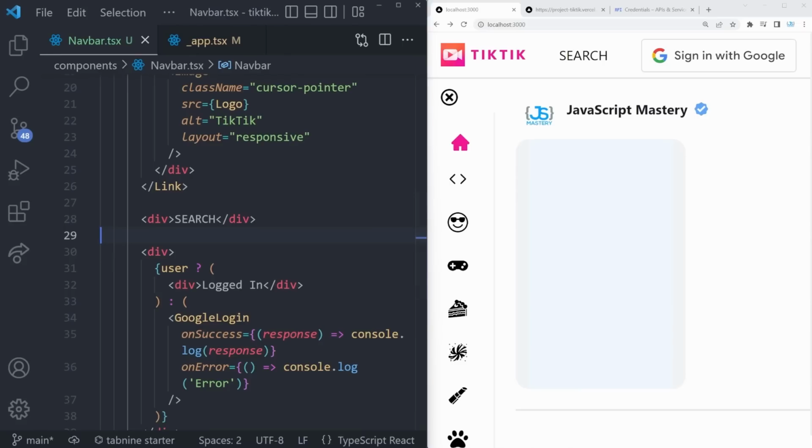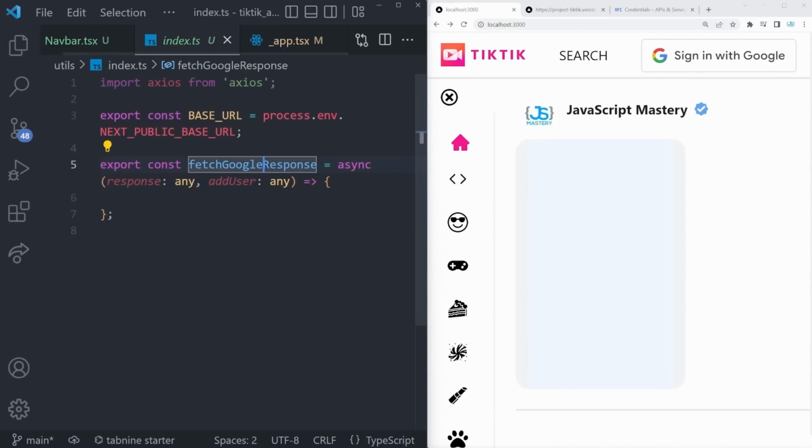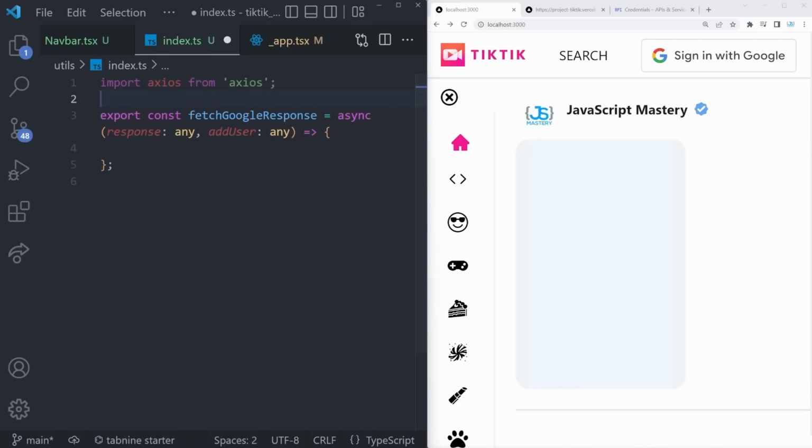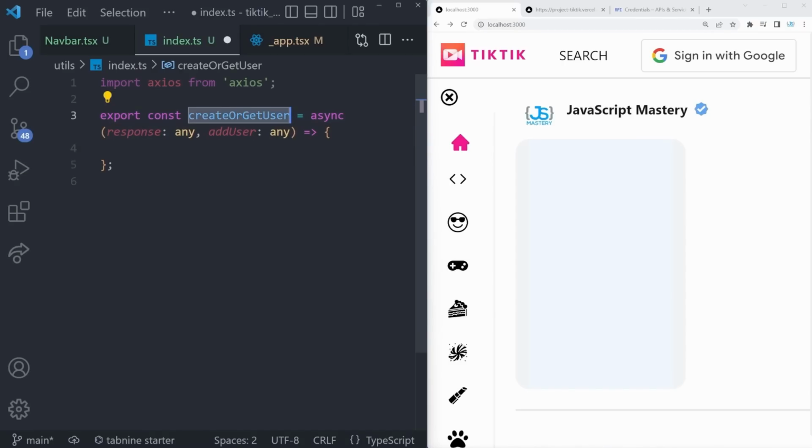But we're making progress. Our next step is going to be to create a state, a global state that's going to remain, that's going to be persistent, where we can actually store the currently logged in user. And to do that, we'll have to head to our utility functions. So inside of utils and then inside of index.ts, this is where we're going to fetch our Google response. We can remove this const right here. And the only thing we're going to need is going to be Axios, and then later on, an additional dependency to parse the data. But for now, we're good with this. So we have a fetchGoogleResponse, which we can rename to createOrGetUser. So inside of here, we're going to create a user if there isn't a user with that email yet, or we're going to fetch that user if it already exists. And we get a response, and we also are going to pass the addUser functionality.